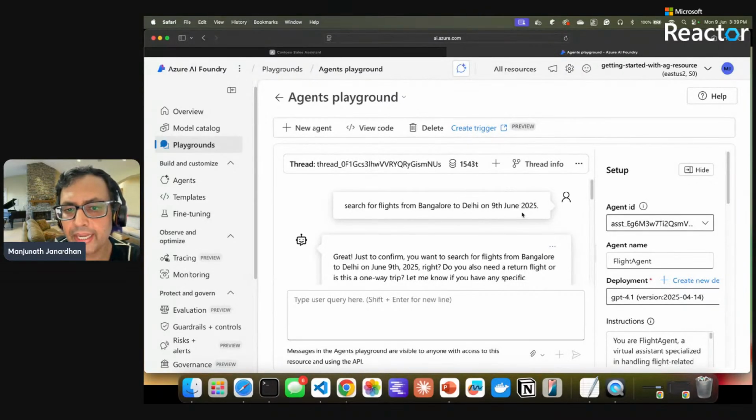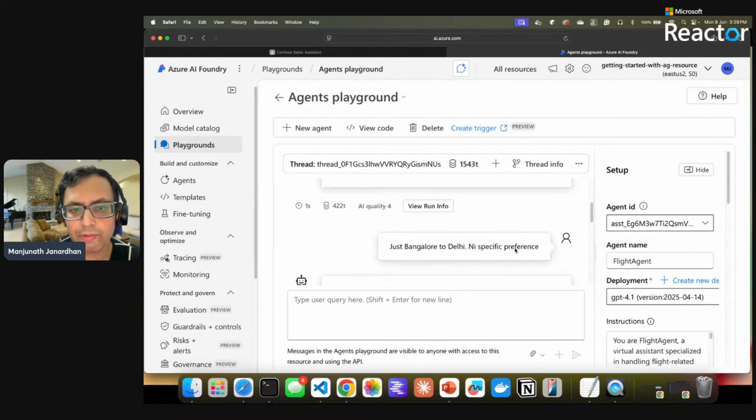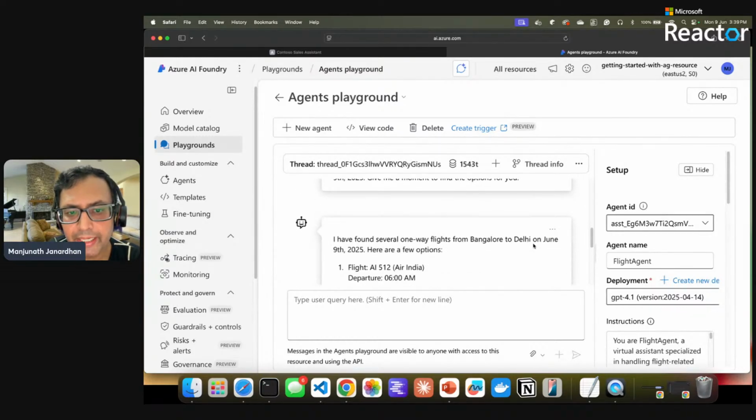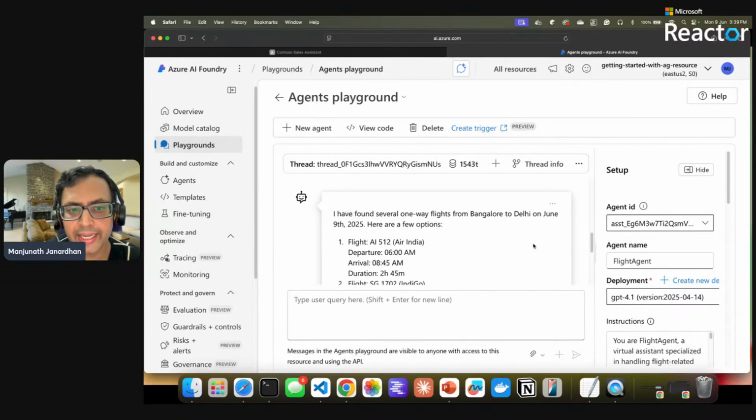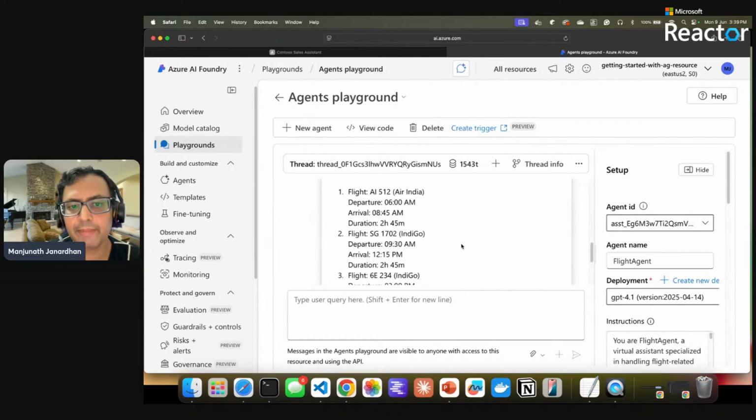I tried from Delhi on 9th. So it again confirmed the same. Do you want a return flight or one-way flight? I told it I just need Bangalore to Delhi, no specific preference. The moment I did, it was able to give the flight number for today, the 9th. Yesterday I tried this, so it was able to give the flight number, Air India, departs at 6, and everything.